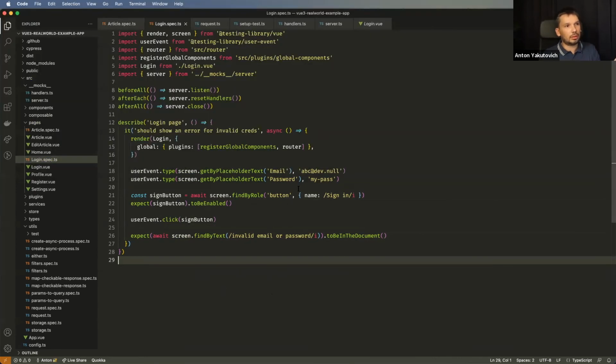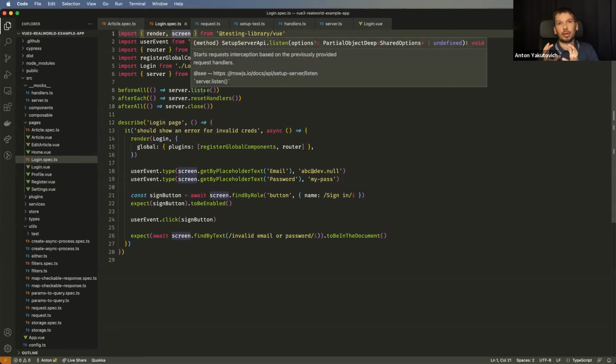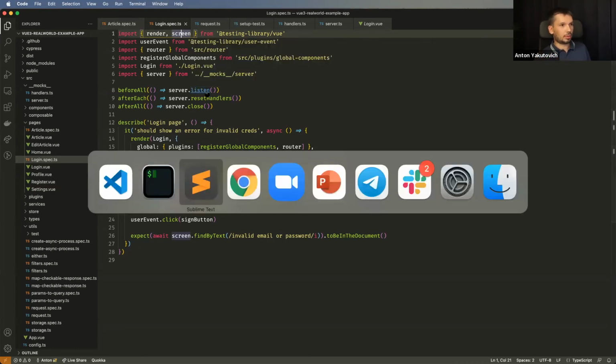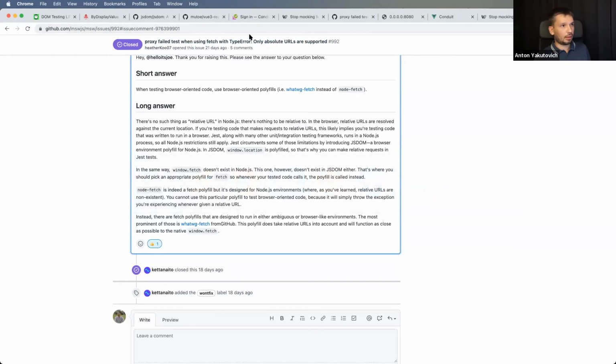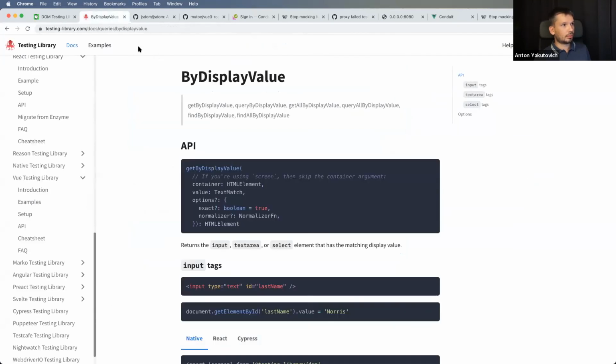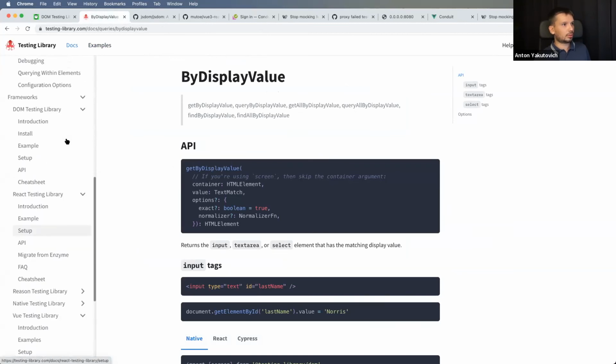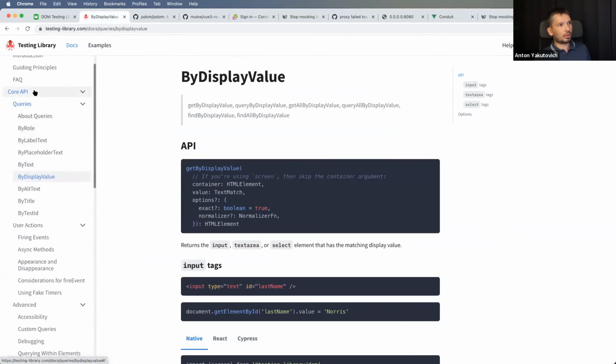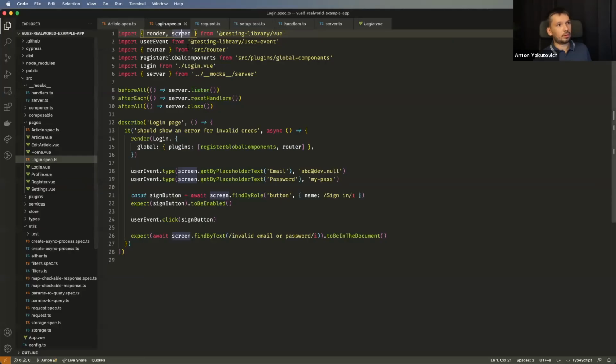We have basically all the same, but instead of importing and getting the precise methods for querying the elements, we just get the screen object, and this object has everything we need. So once again, if you open the testing library documentation, all these core APIs are available inside the screen. That's why it's much easier to use only screen for testing.